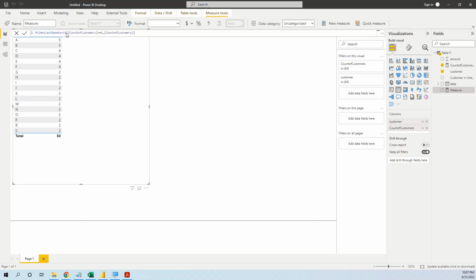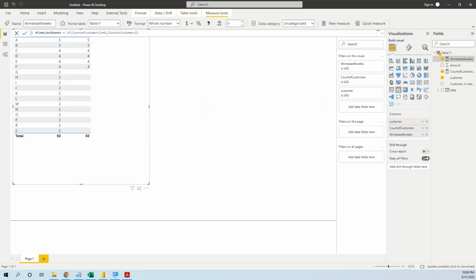Okay? With a simple condition: if Count of Customers, our previous measure, is bigger or equal to 4, show Count of Customers. Okay? We put it also in the table. And we see that we have what we want.